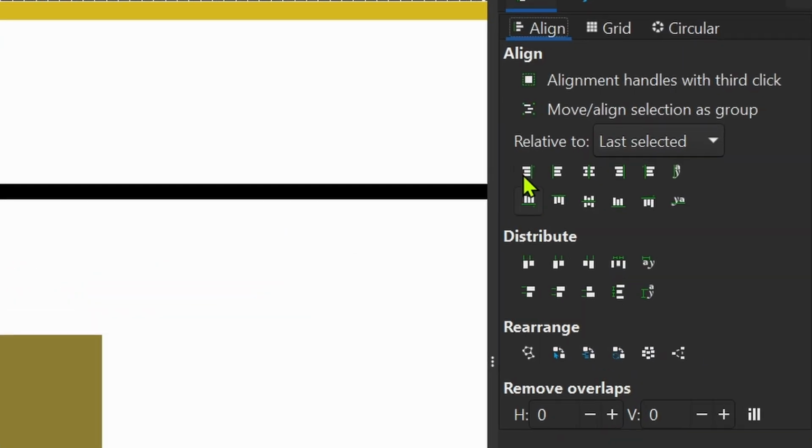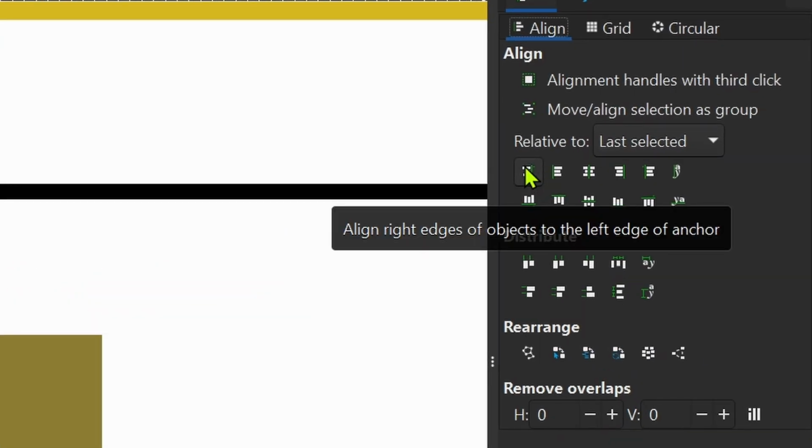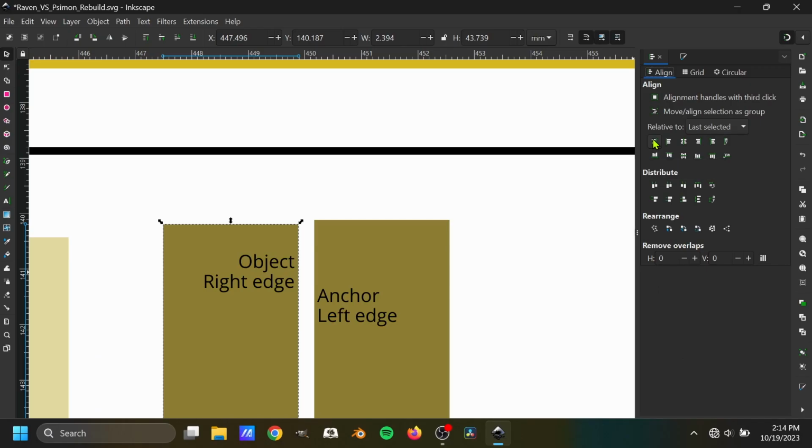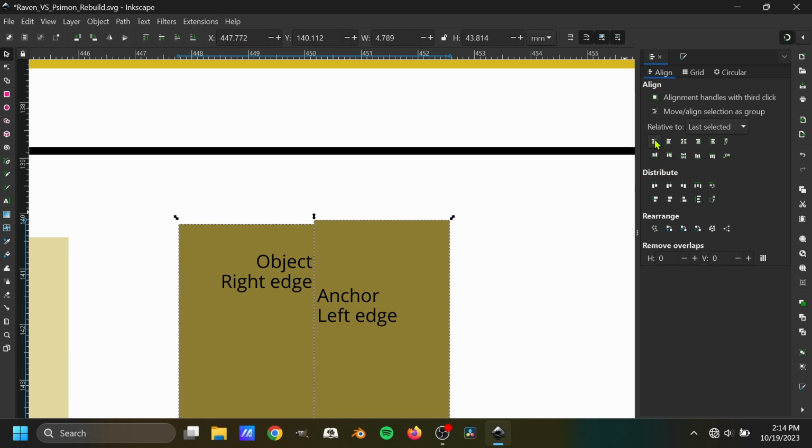We have align right edges of objects to the left edge of anchor. Here are the object right edge and the anchor left edge. Helps if I hold Shift to select both. And voila! I align the top edges, then path union them both together.